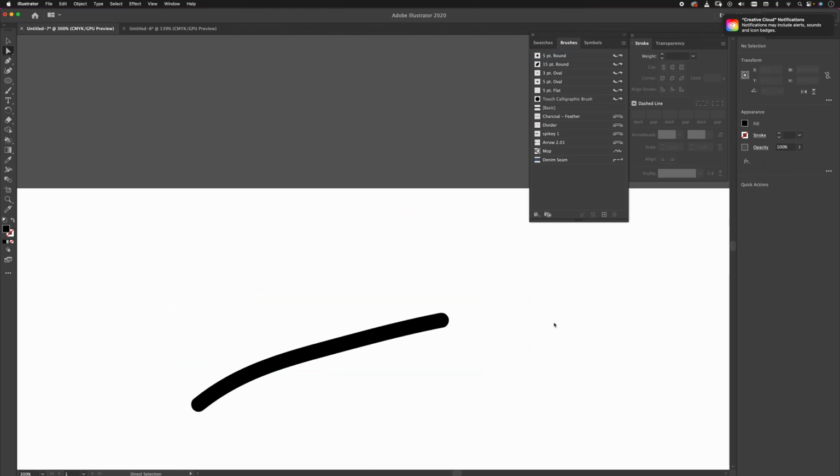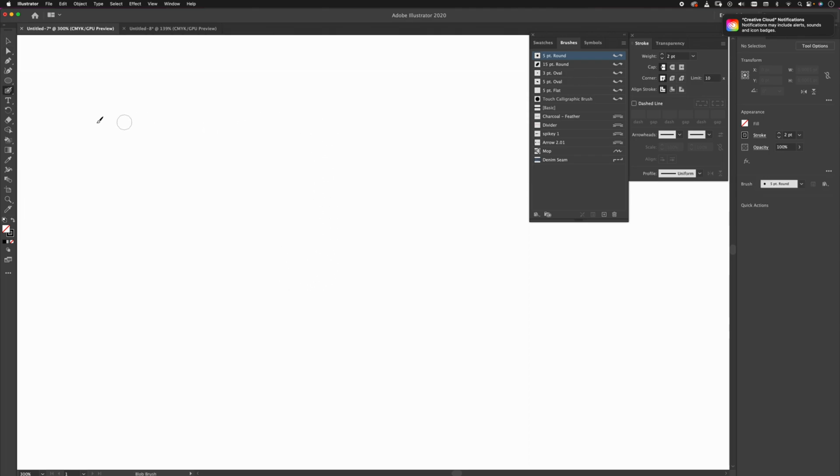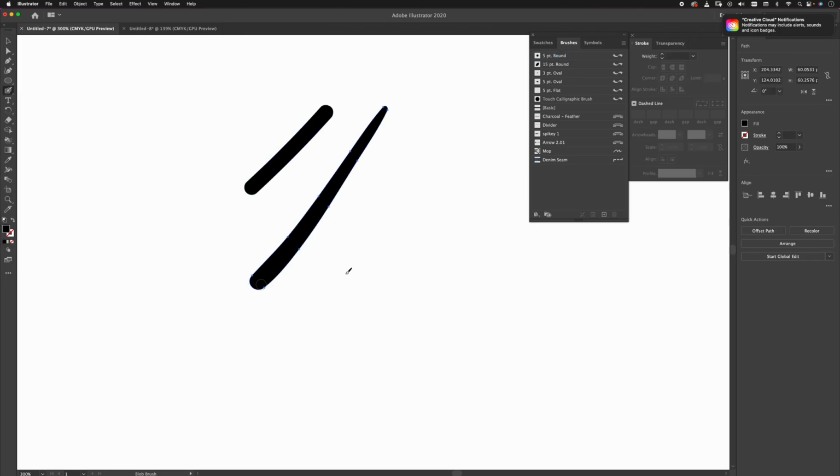But the real exciting thing is, I'm going to delete those again, let's go Shift B, let's set that blob brush, we still do have some options in here. Double click and we've got keep selected, merge only with selection. We've got our fidelity options, and we've also got our size options, and I'm going to set mine to pressure and allow for some variation in the size as well. Let's try that for now and see how it looks.